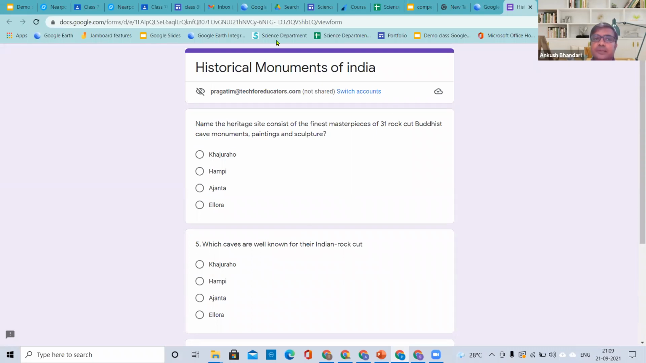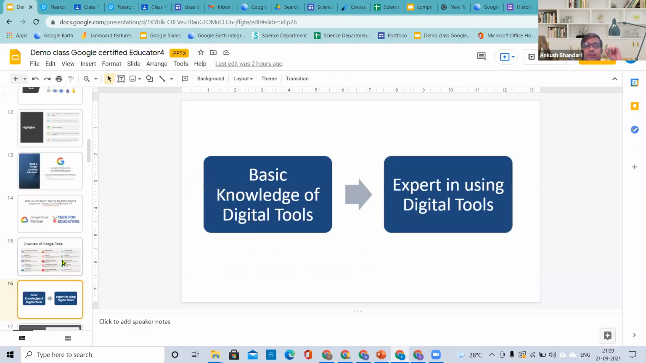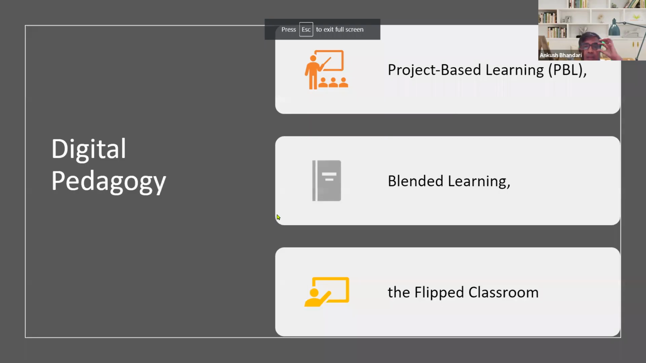So with the help of this, this is the way that we have learned Google Sites. You will be able to do everything on your own. And this is a very important part for all the educators.